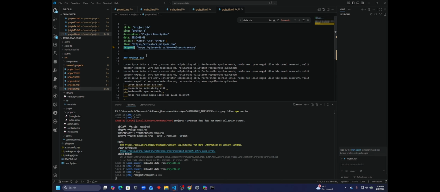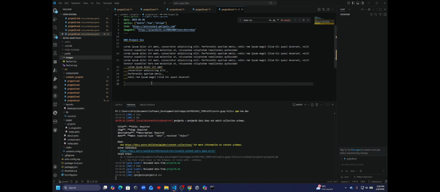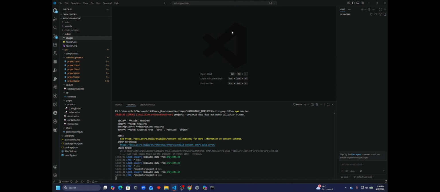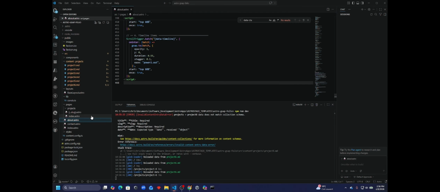And the image URL, you could use the public images folder for adding your URL and reference it here, or any URL you have. So that's the benefits of having markdown files for your projects. And then next we'll look at the about page.